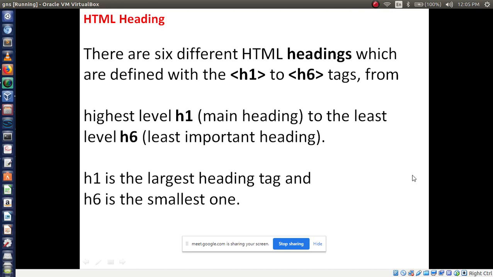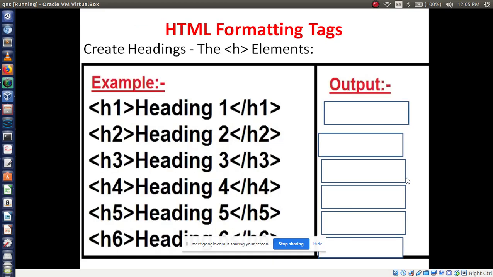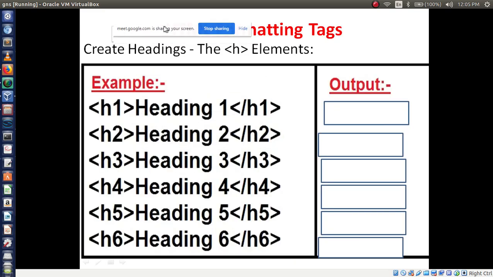So in heading tags we have a total of 6 tags, right? The first, biggest tag is the h1 tag, then the lowest tag is h6. You can see this by seeing this output. Create headings using the h tag followed by a number. Whichever number you want to use, the total numbers are from 1 to 6.